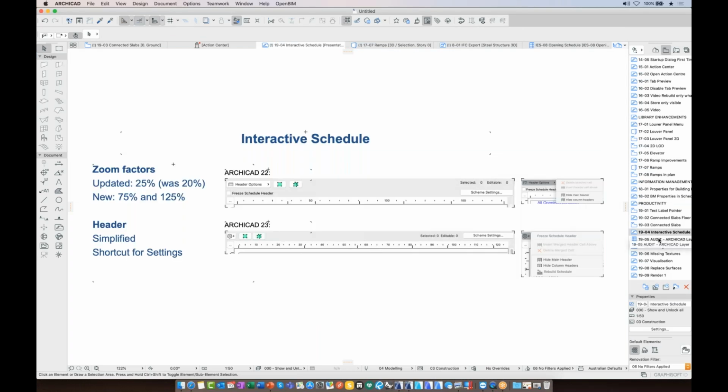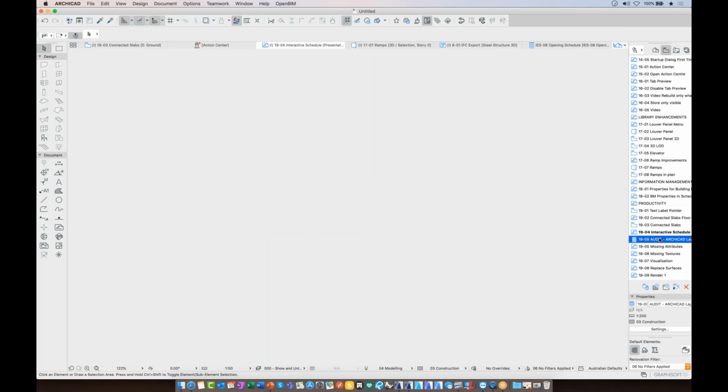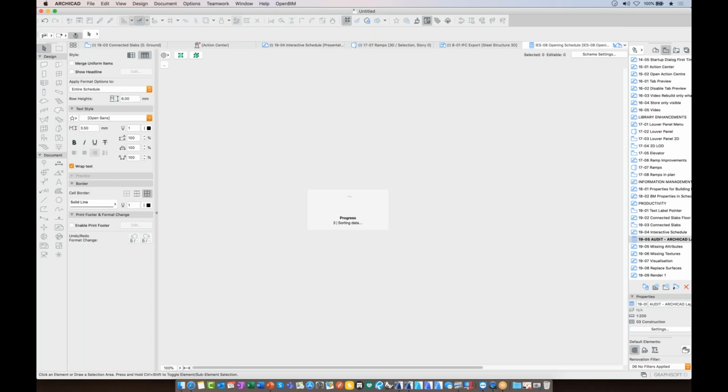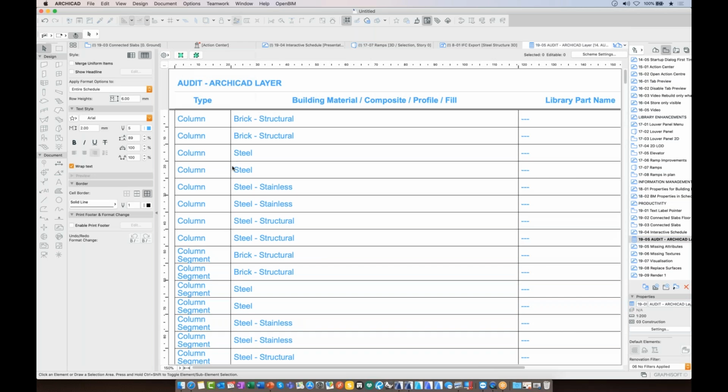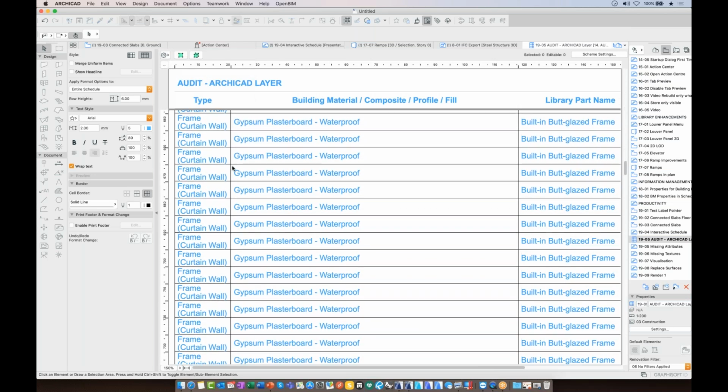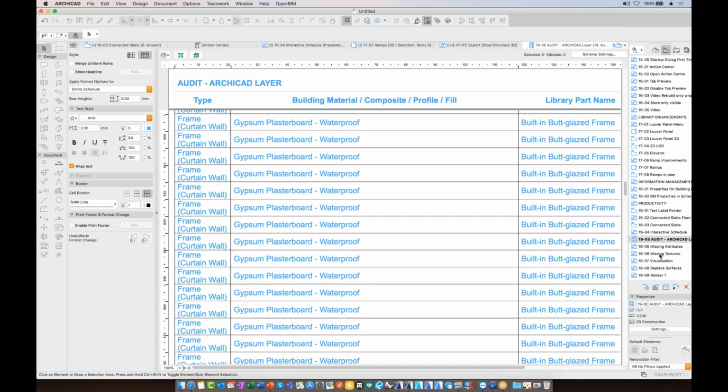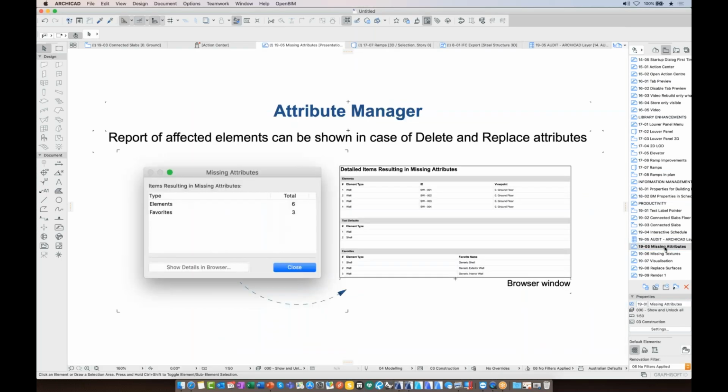Interactive schedules have been improved as well. I think this is actually quite nice if you've got long schedules. The zoom factor by default is 25%. 20% has become 25%. And they've introduced 75% and 125%. And one of the best things for long listed schedules is that you can freeze the schedule header. So as I scroll down, the header remains there. Missing attributes are now easier to find.